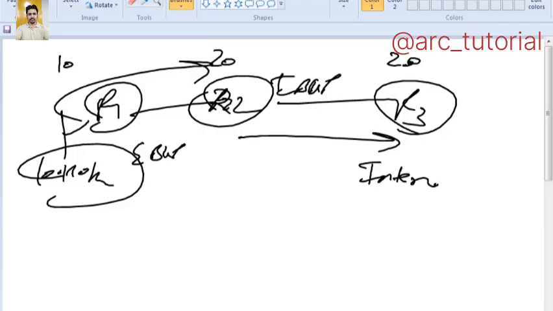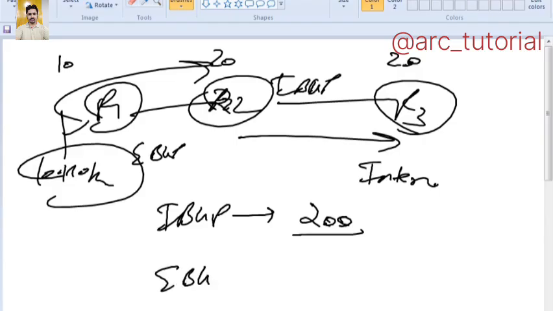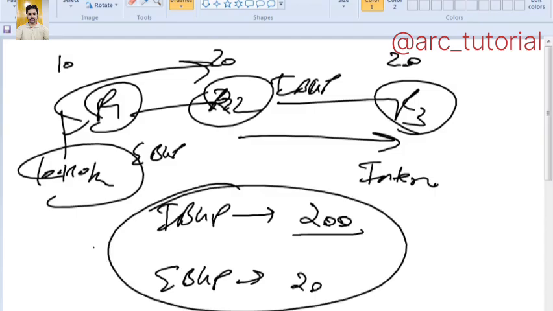Now there is another difference that exists in the case of BGP. If you are receiving any route from your IBGP neighbor, then by default its AD value will be 200, and if you are receiving any route coming from your EBGP neighbor, then its default AD value will be 20 in BGP. Fine. Now the question is, why do we have the AD value as 200 for IBGP, and why do we have the AD value as 20 for EBGP, right?